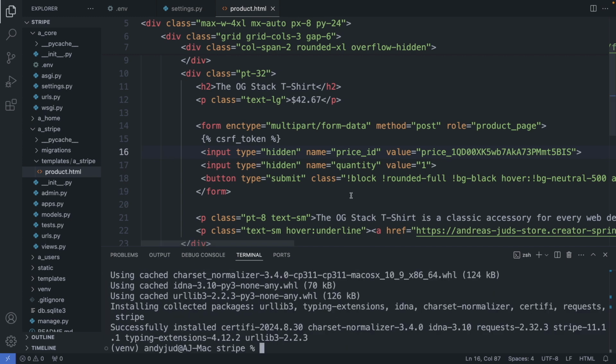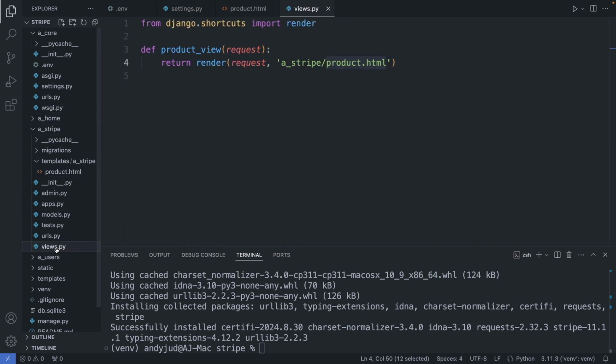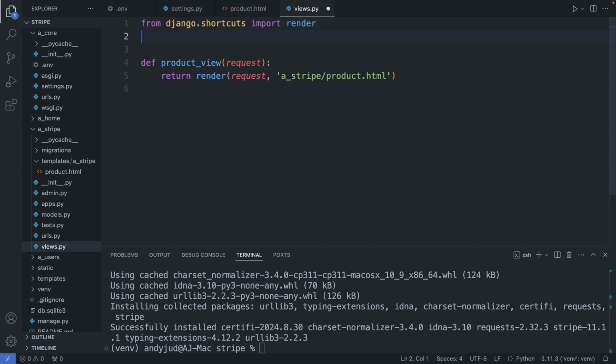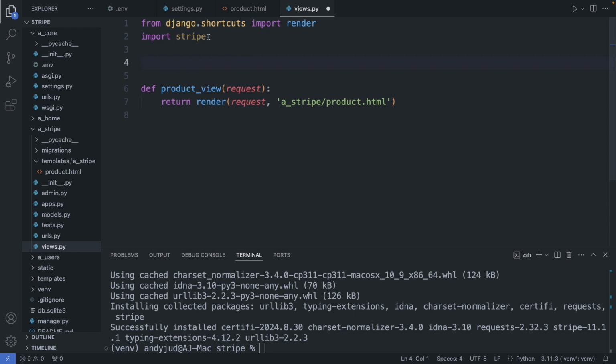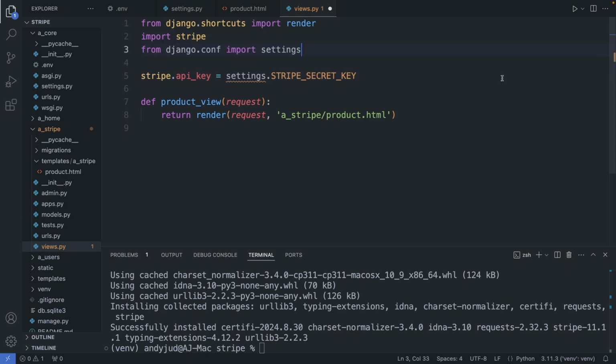Then we go to our product view. So in the Stripe folder, we go to views.py. First we import Stripe. And then we add the Stripe API key, which is the Stripe secret key we defined in the settings file. Let's import settings. And with this, our application can communicate with Stripe.